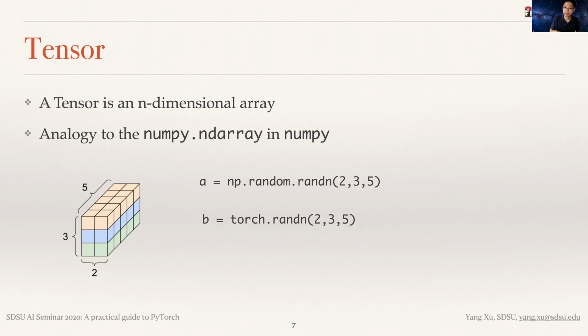You just call torch.rand with 2, 3, 5, which specifies the dimensions. If you give the same seed to the random number generator, the resulting A and B will basically have the same values. And PyTorch provides an easy way to convert a numpy array to a tensor. Say you have some numpy array created here, and you can easily convert it into a torch tensor. So it basically provides a wrapper around the numpy array.